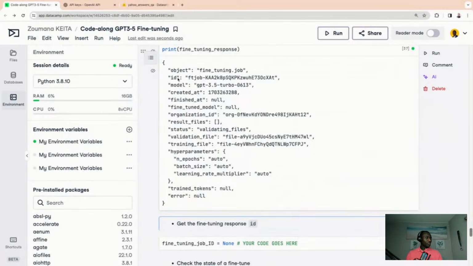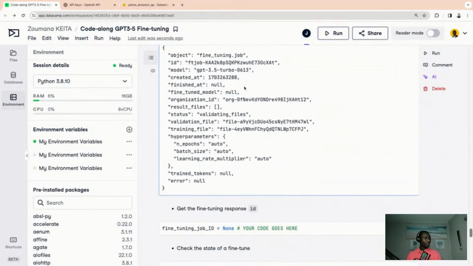Here is the fine-tuning response, and we have multiple pieces of information, but there are few that are relevant to consider. The first one is the base model that we are trying to fine-tune, which is GPT-3.5 Turbo, and this points to the model gpt-3.5-turbo-0613. This is the same model that is being fine-tuned.